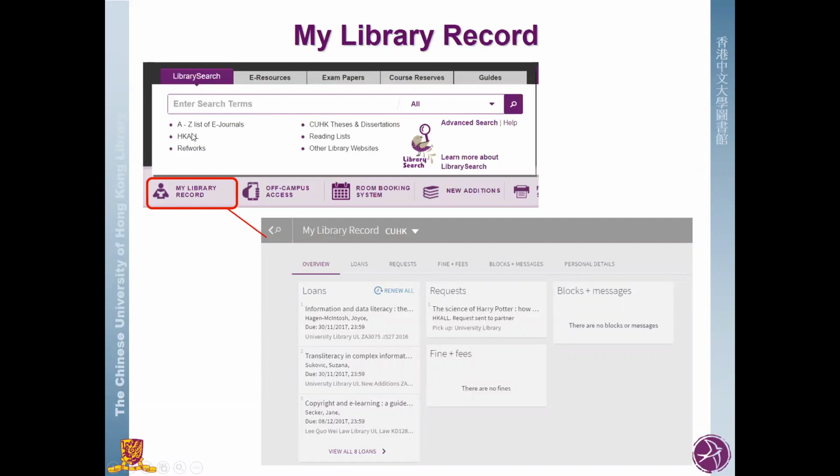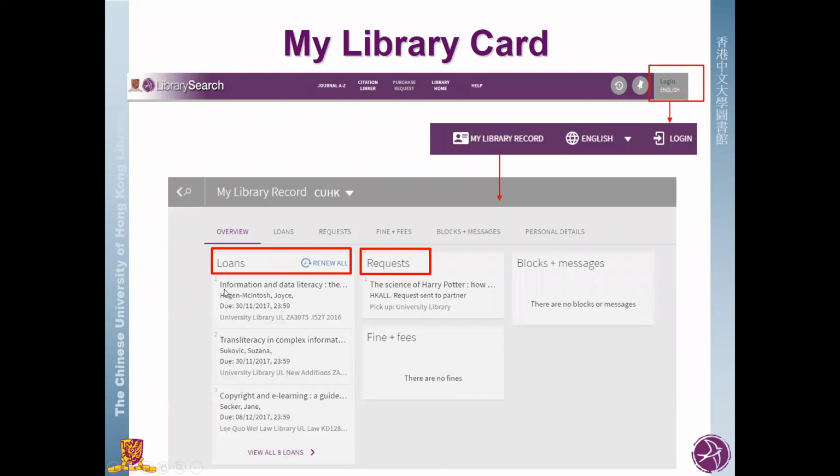One more thing I want to remind you is with all the books that you have with us, if you want to do renewal, you don't need to come back. Just click this link, go to the library page and click My Library Record. Then you will see your own library record and the items that you have with us, and then you can renew them online. For all the undergraduate students, you can also see the items that you have placed a request on.